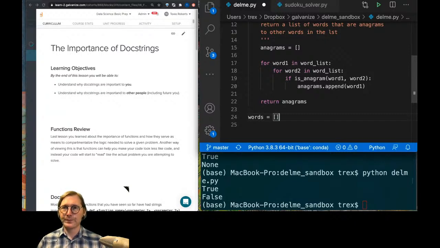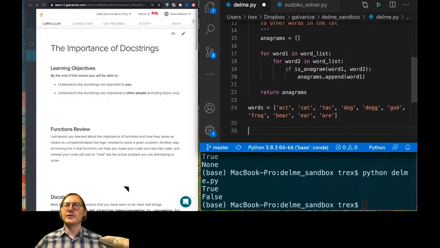Just call it words, and let's put in act, cat, tack, dog, dogg, god, frog, bear, say ear, and r. So what we would expect to get back is a list of act, cat, tack, dog, god, ear, r, and exclusion of dogg with two G's, frog, and bear.